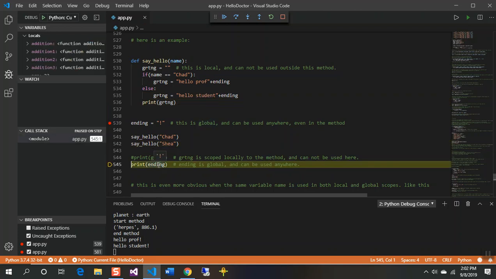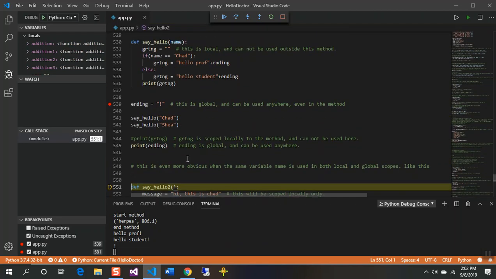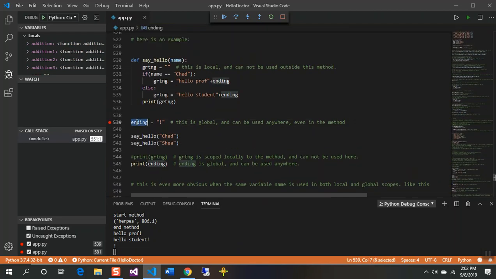Okay, and so I can use this ending anywhere, right? I can just print it out. That's easy, right? It's globally scoped. I can use it anywhere. This one is scoped locally, meaning it's scoped just for that method. I can't use or access that anywhere else except for just this method. And you saw what happened when we tried on 544.